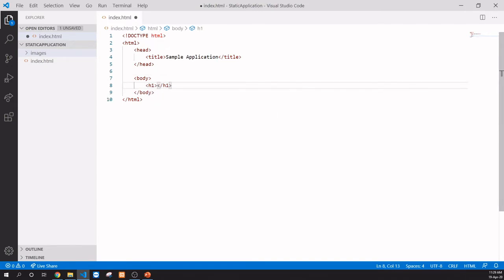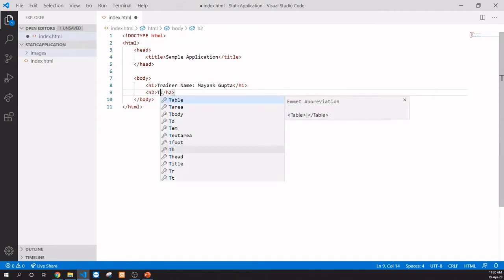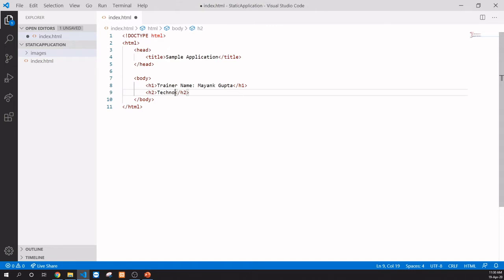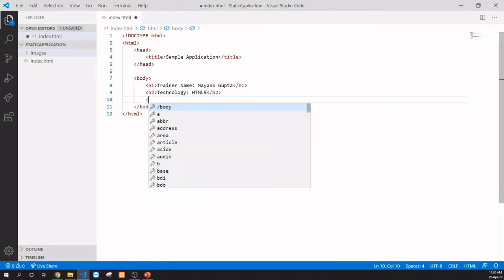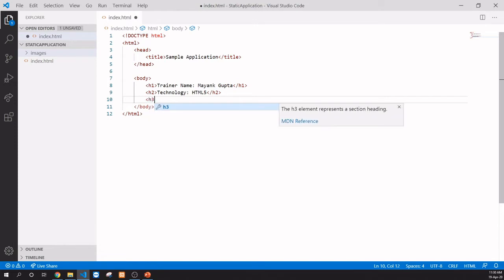So trainer name equal to Mayank Gupta. Another h2 tag saying technology is HTML5. And let's add another h3 tag saying email ID is Mayank.